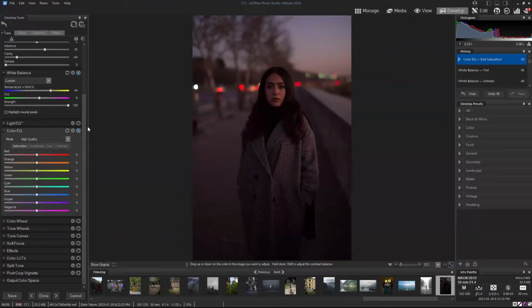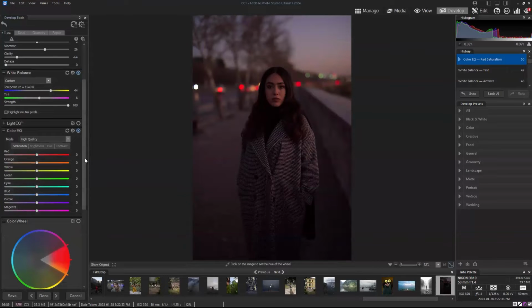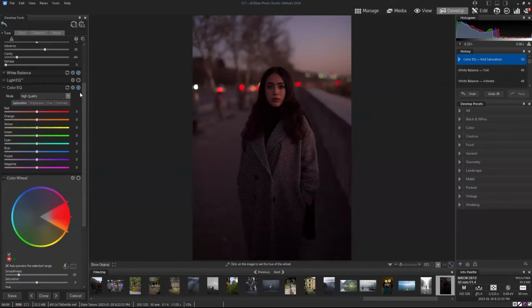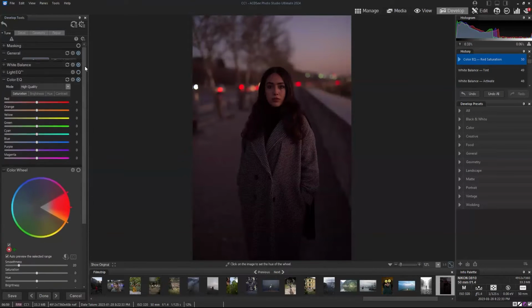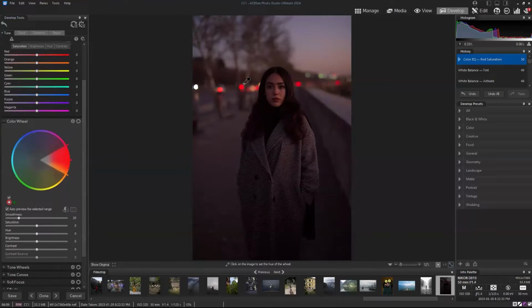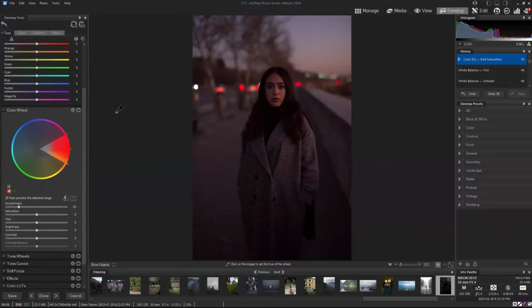So something you can do is take it to the next step and open up the color wheel. What we're trying to do is reduce the saturation of these bokeh lights right in the background without affecting our subject. I'm going to open my color wheel and click on the red dot right here.